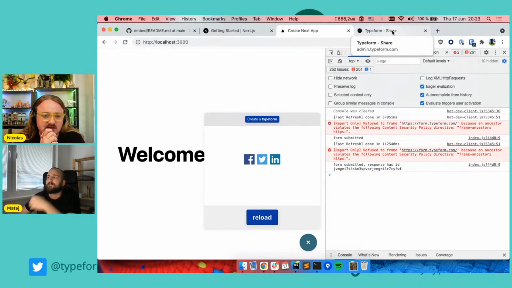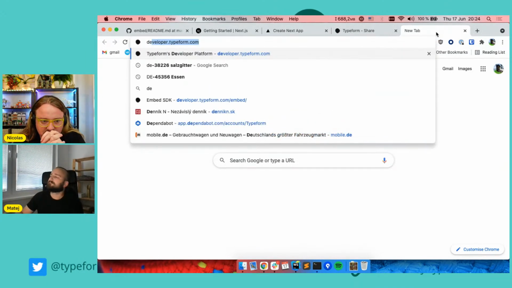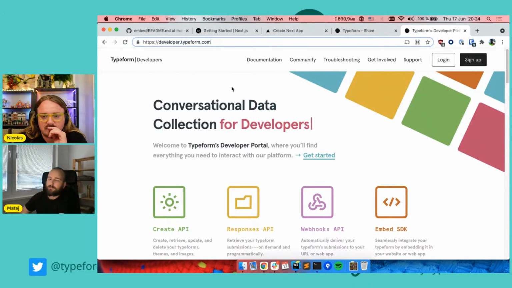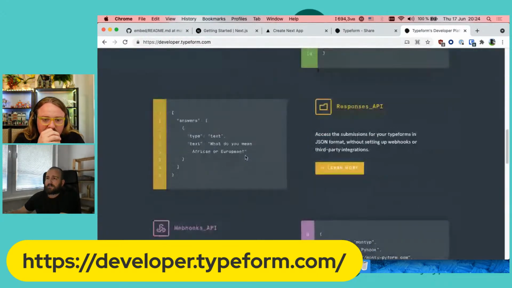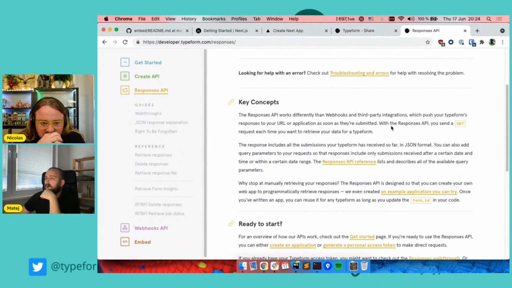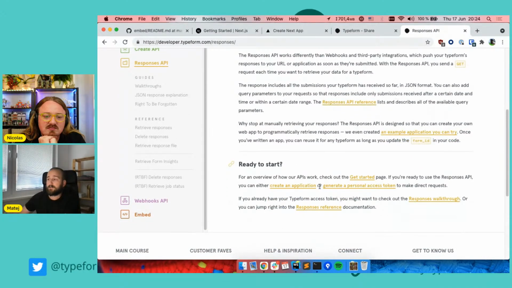So how would you do this? Are you going to use the API? Yes. We will be using the Responses API, and we have this developer.typeform.com developer portal with a lot of documentation. It also has some information on the Embed SDK. And we will be looking at the Responses API over here. The concept is that you can retrieve your response if you own the form. What does it mean to own a form? Well, you will need a personal access token. It's here in the documentation.